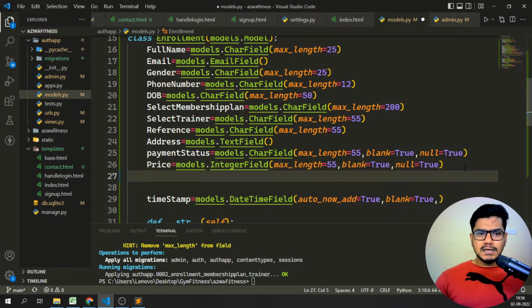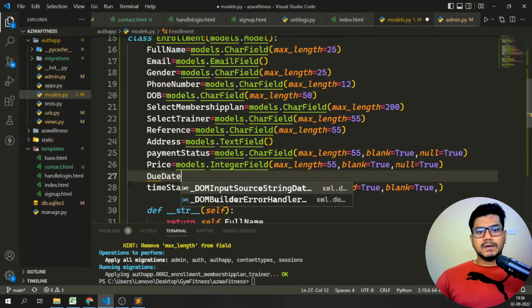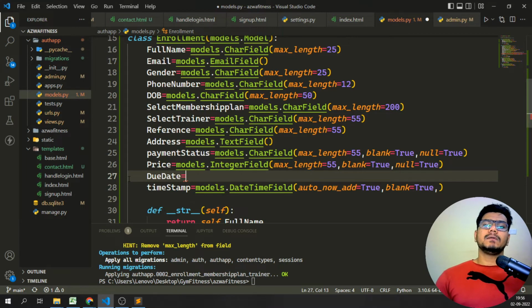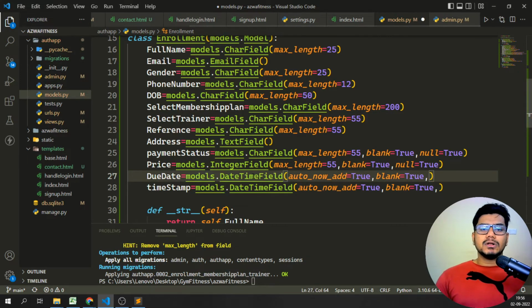Then I want to check one thing. I want to tell when my expiry date is, when the due date of my payment is. This is going to be updated by the trainer. So basically for the due date, it will be a models DateField itself. I'll tell it models DateField.